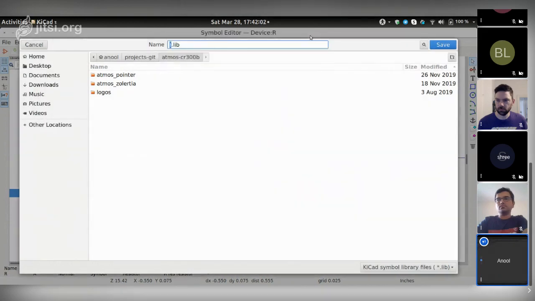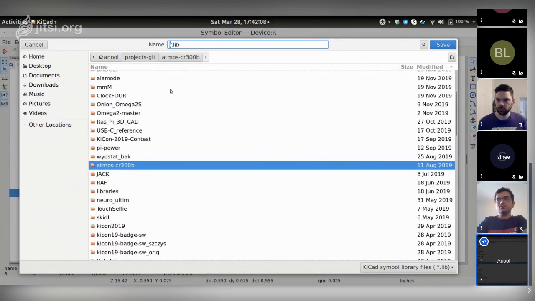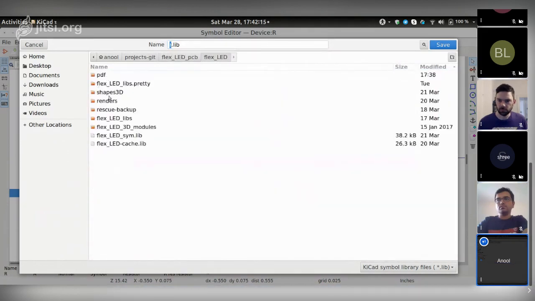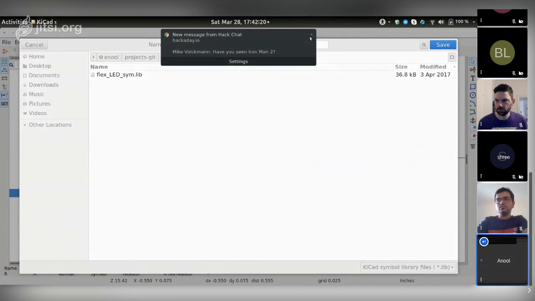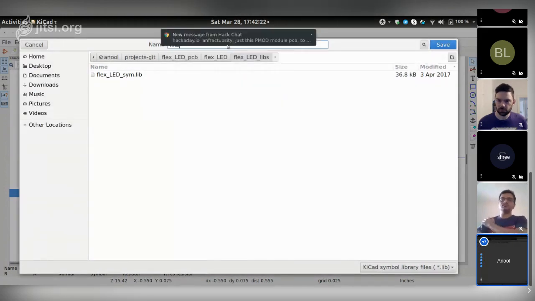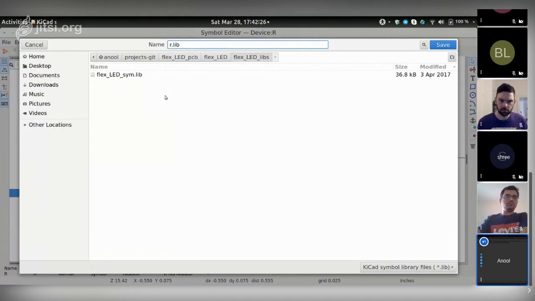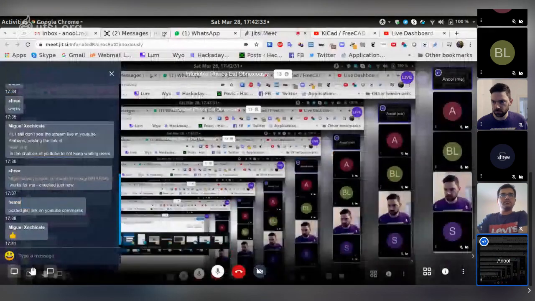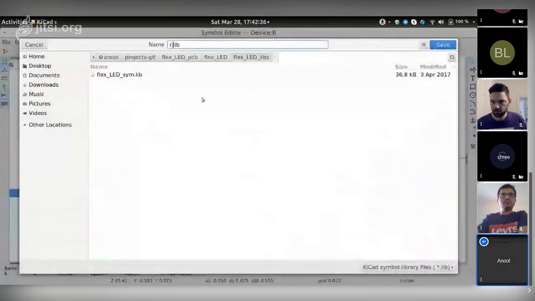I'll have to shut off Hackaday chat, but I'll get to that later. And it's going to ask me location where I want to do it. So let me go to the project I'm working on, FreeCAD, libraries, and give it a new name. Okay, give me a minute. Let me shut off Hackaday chat, guys. Kind of messing up things over here for me. Okay, there goes.